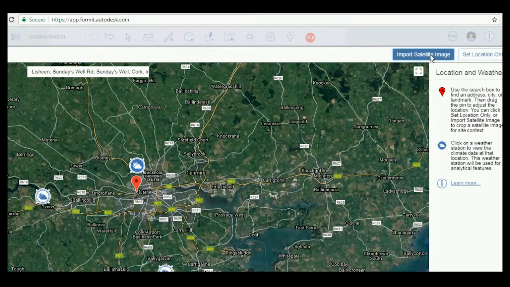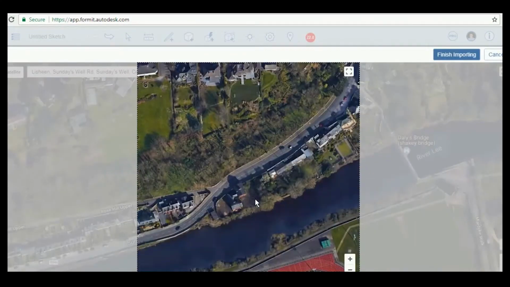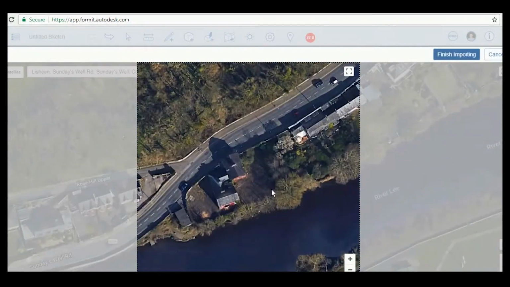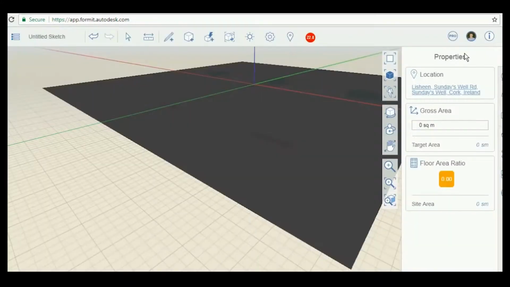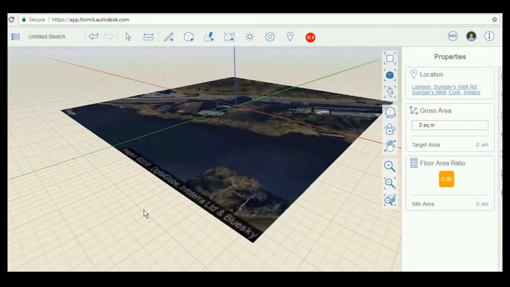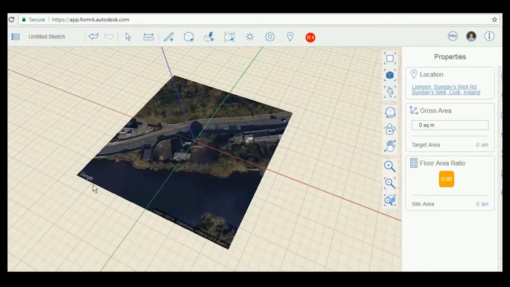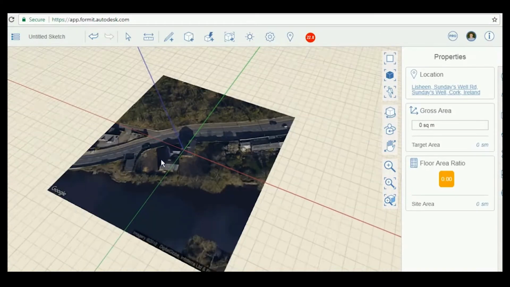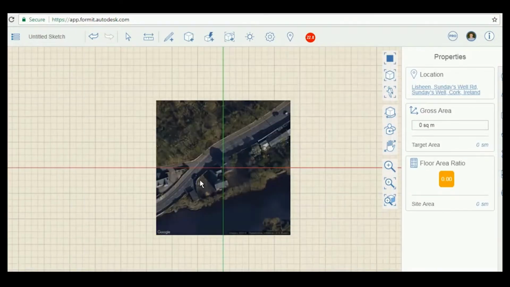I want to import satellite image. So that has located my site. I can zoom out and it'll bring in more site context, but for this instance I just want to be fairly close into the site. Select finish importing, and you can see that has brought a flat plane of the Google map into my 3D environment. So with that in place, I'm just going to jump to my top view over my site.